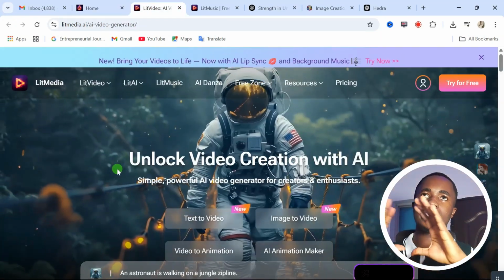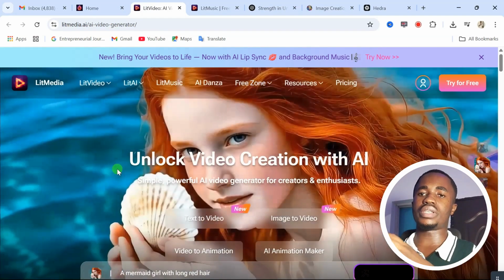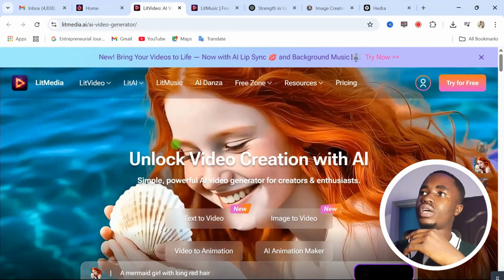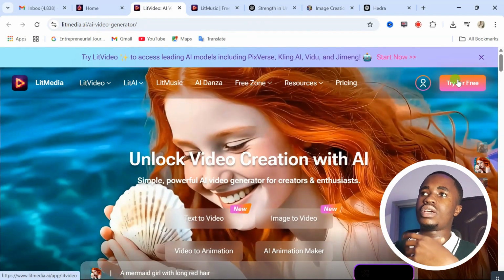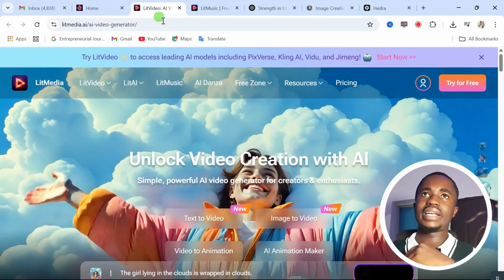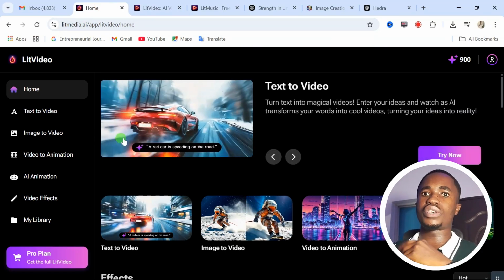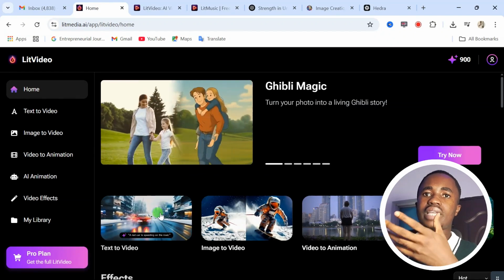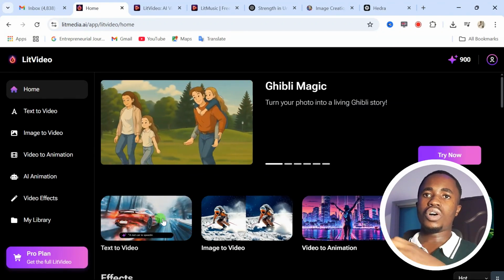When you come to this website, this is the first interface you are going to see. From this interface, you need to click on try for free to sign in with your Google account, and after signing in with your Google account, it's going to take you to this home page. We are going to start with the text to video option on this website.